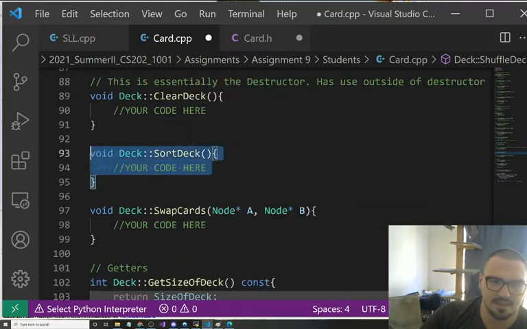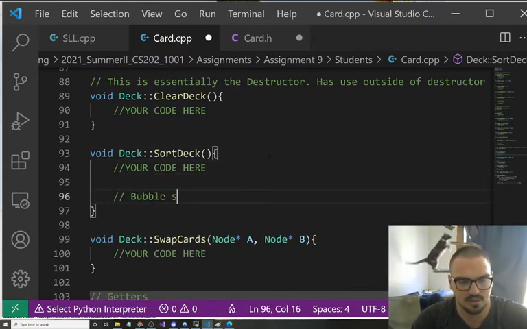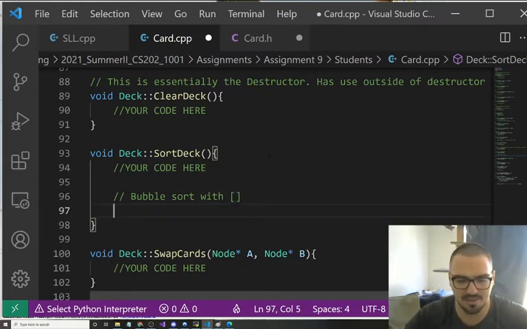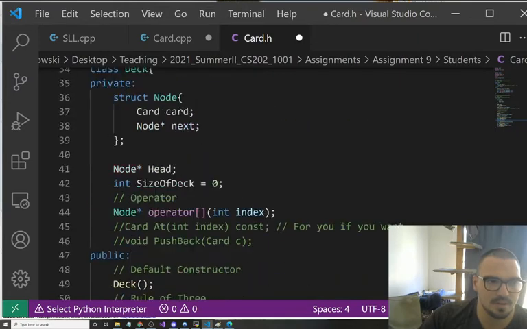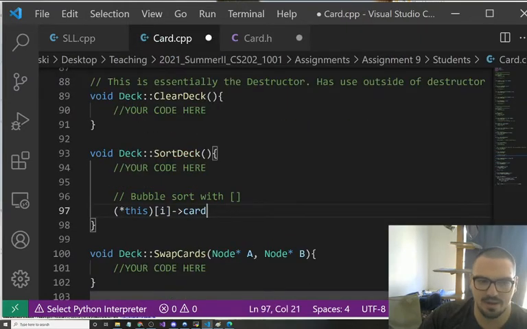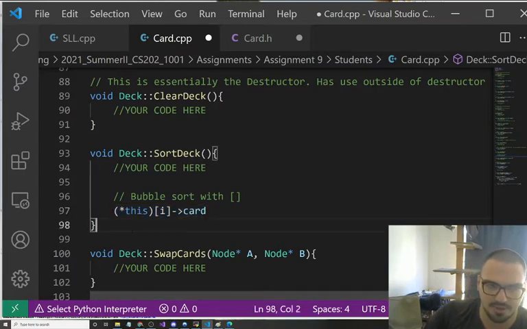Clear deck, we did that. Sort deck will be, just bubble sort it pretty much with the bracket operator. If I wanted to call the bracket operator on this object, I can do this, just so you know. I could say like this, and then maybe get weight or something. I guess card. Let me see what I called it. I called it a card, all right? So if I want to access a card at an index, I can call the bracket operator here, which returns the node, and then I can access the card within the node. All right, so you can use that.